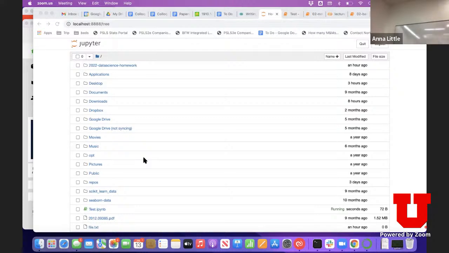Where are you storing all this on your computer? Yeah, so they're just down here. I have the lectures and homeworks. Perfect.